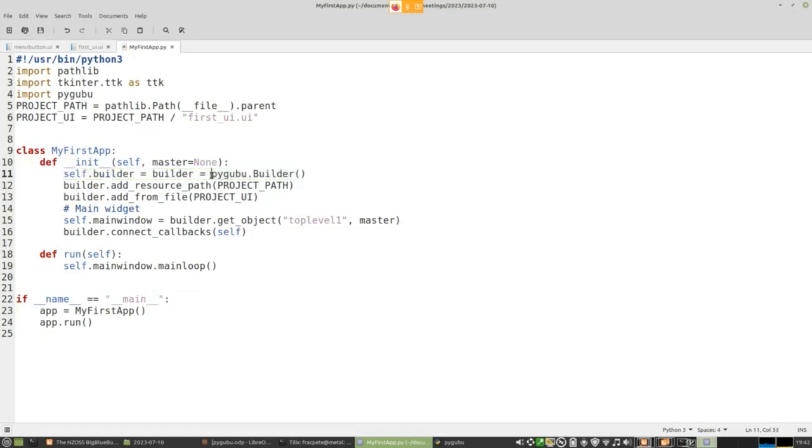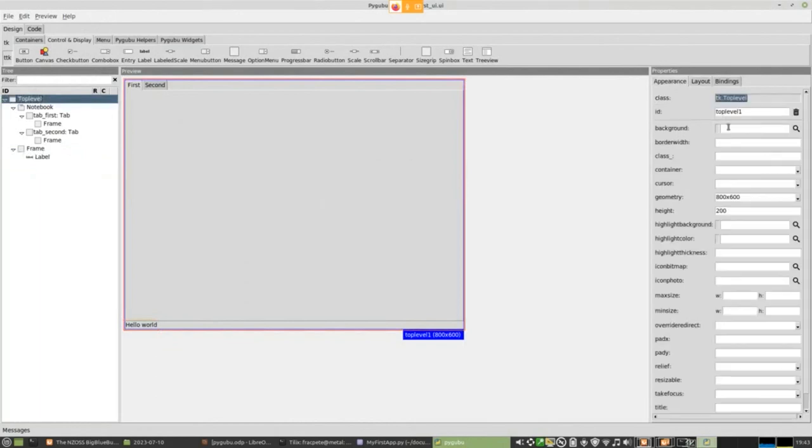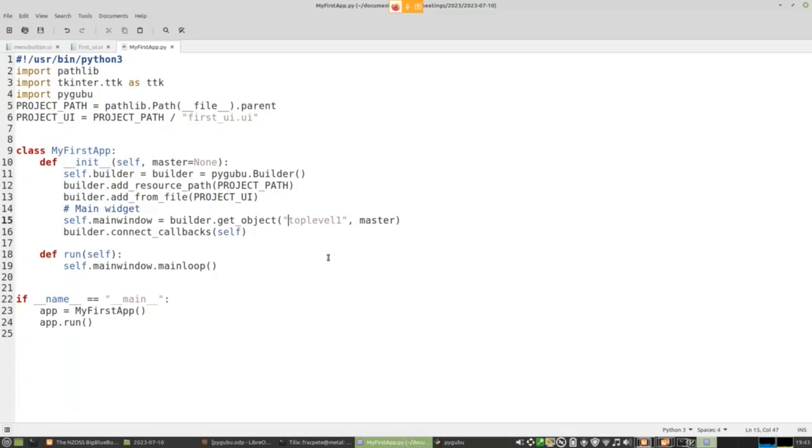Not particularly how I would do that. I don't like two equal signs in a row in a line, but that's okay. Different coding styles. So you add the resource path and then add that from the file, and then by parsing it, you can retrieve the top level one, which, going back to our design, the ID is top level one. So it retrieves the top level, which is our main window. And then we didn't define any callbacks yet, but we can get there.